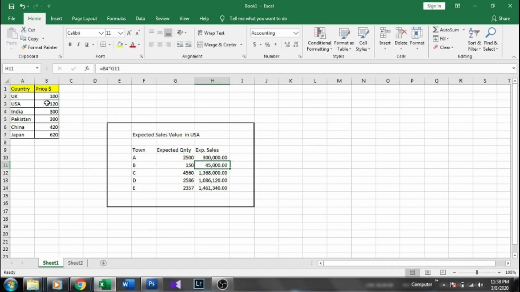But if you go to the second cell and check the formula, expected quantity multiplied by not the USA price, that's the Indian price. So what happened? That happened because we didn't absolute the cell reference.